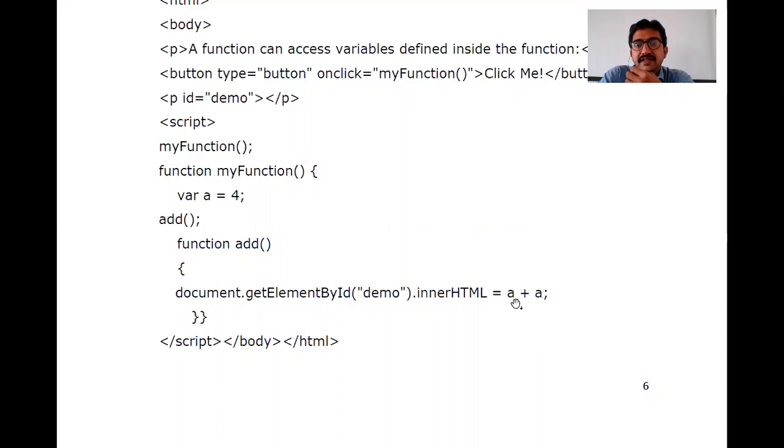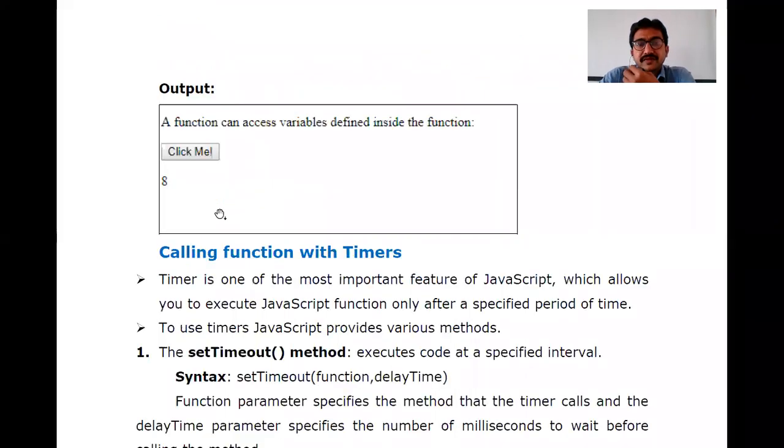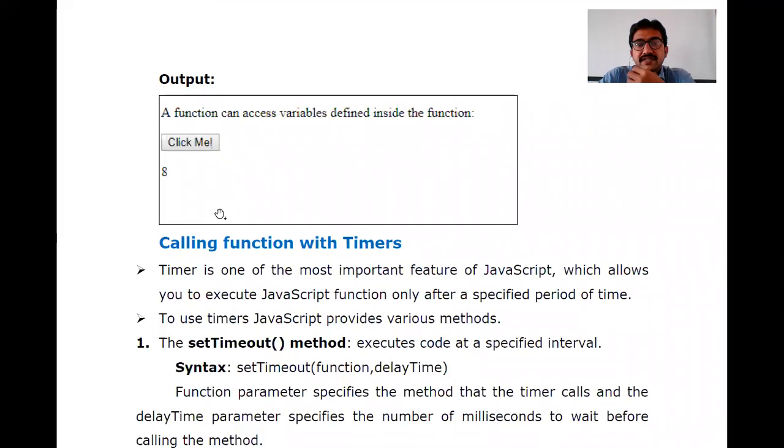So here, for the add function, a variable is global because it is coming from outside, in the sense of my function. For the add function, a variable is global. For my function, a variable is local. Clear? Because the scope is defined like that. Okay, are you getting it?